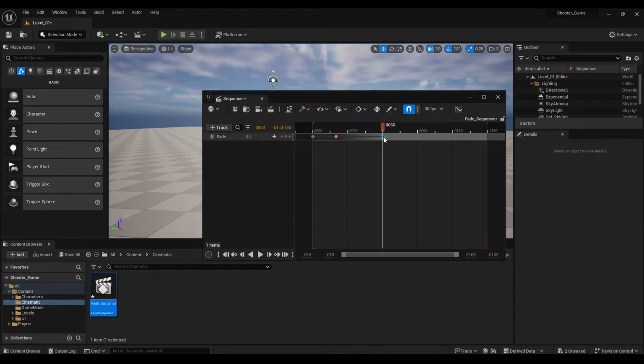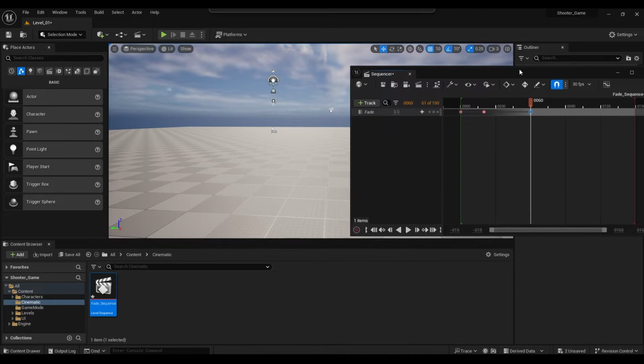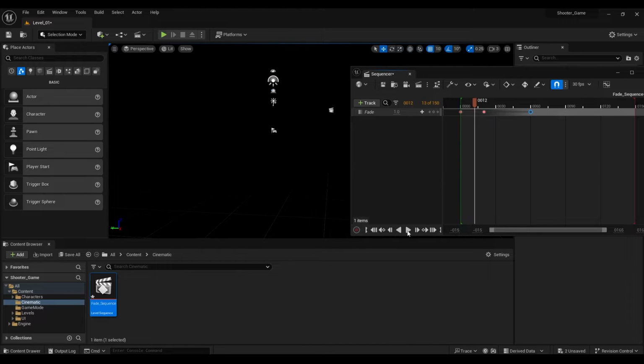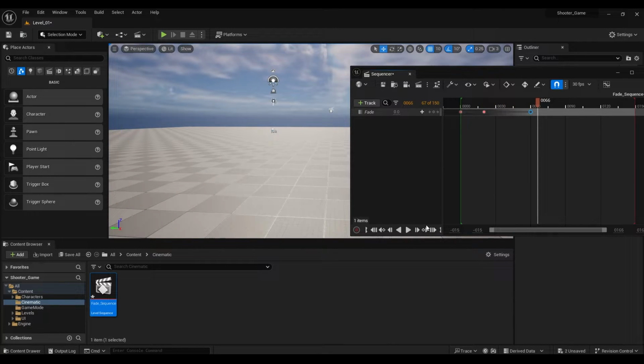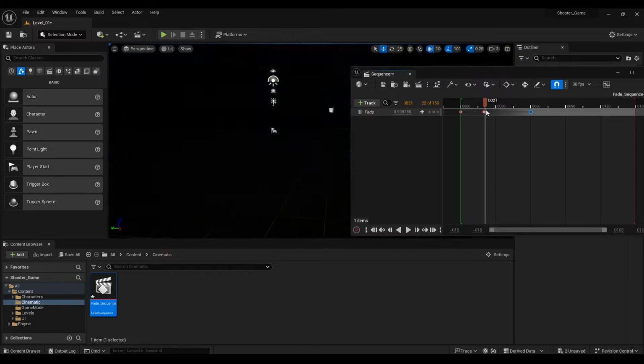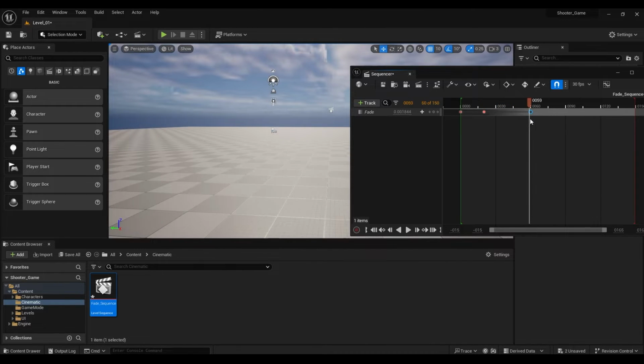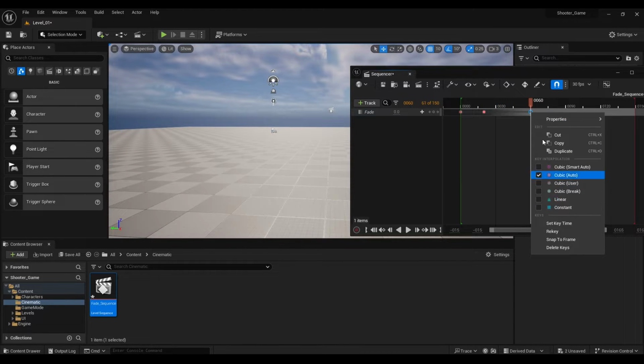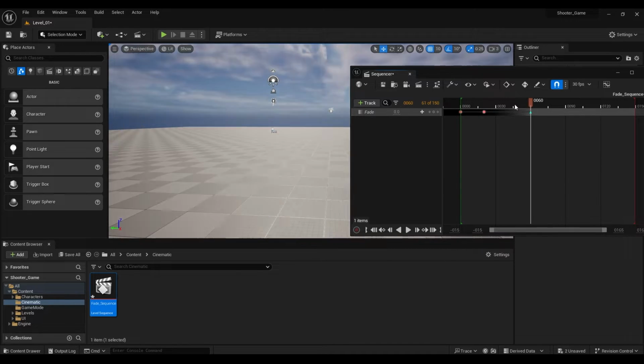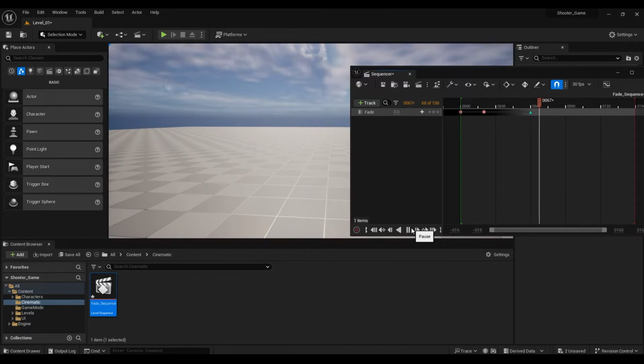Another adjustment I would like to make to this animation is the way it fades out. Currently, it's fading out slowly, but I want it to fade out with a linear movement. Right click the end keyframe and change it to linear. Now press play. Looks good to me.